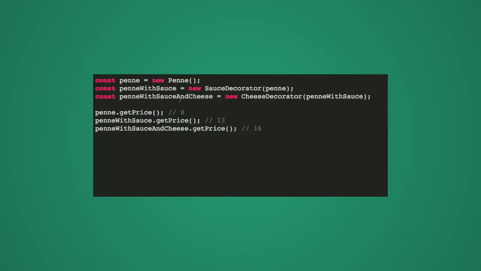And what happens if you want to add cheese on top? Well, you get a new instance. You get a new penne with sauce with cheese, basically. So you can pass in the result of a certain decorator to another decorator. Basically, you can chain these. You can have multiple decorators that are acting on one another. And you see the price is increasing like crazy. I thought I could have it for free.